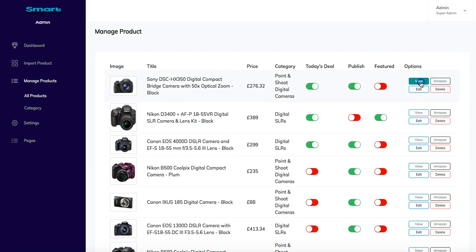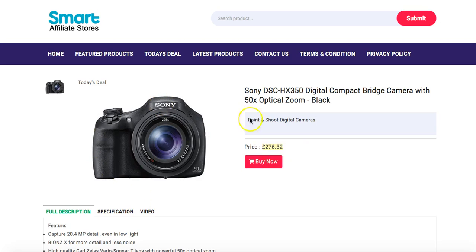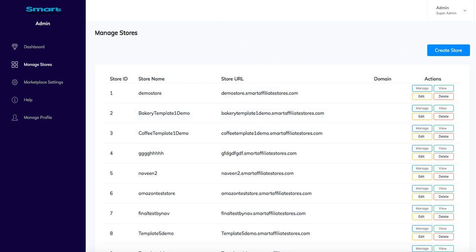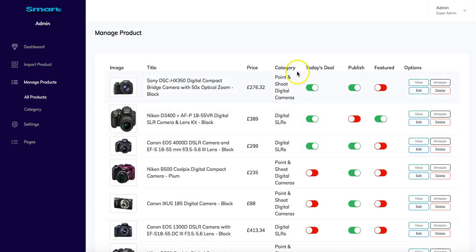When it comes to view, this will take you straight to the store where you can actually see the product. This is what we have in the store. This is how beautifully the store is laid out. So that's all about the managing product section. And as you can see, there is a certain category here. If you want to change the category of this product, you can always do that.